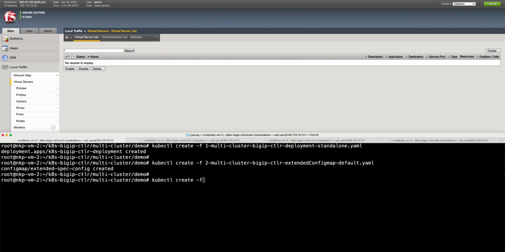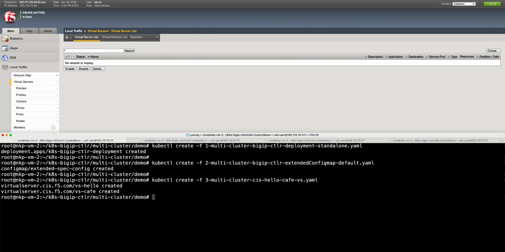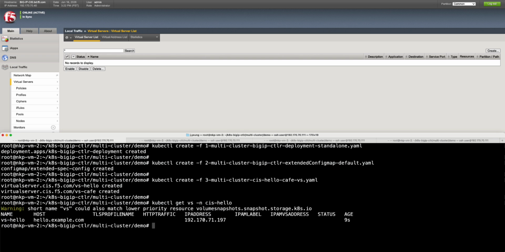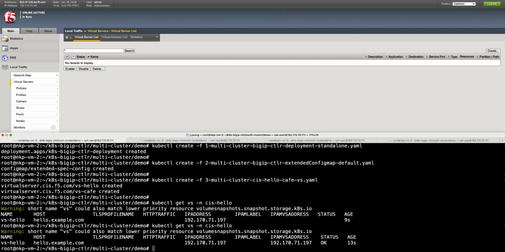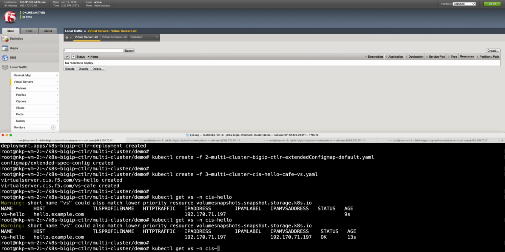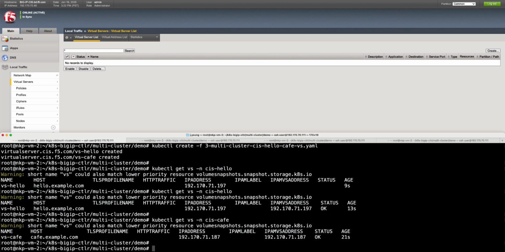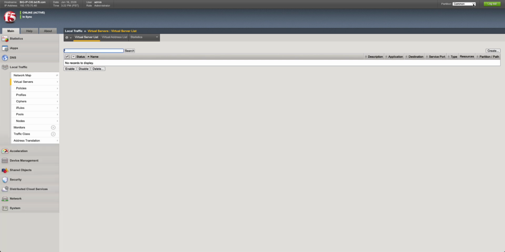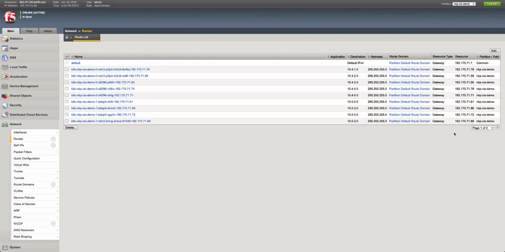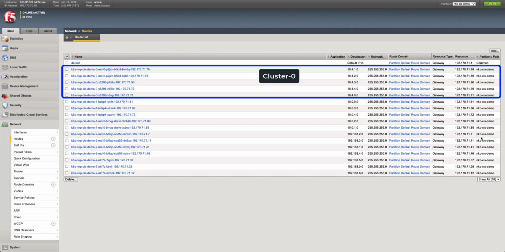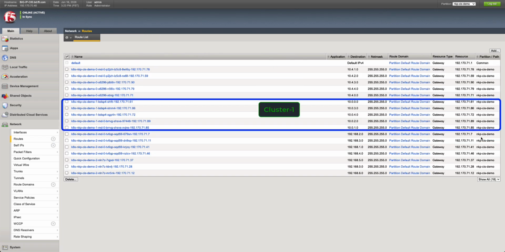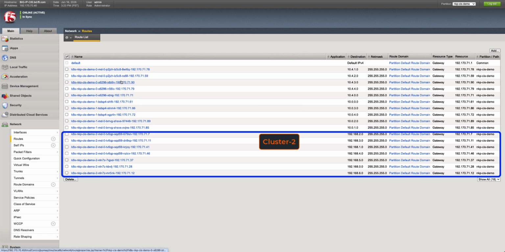Here you can see CIS multi-cluster has been deployed successfully, and a virtual server resource has also been created for both Hello and Cafe. We can see that CIS has pushed the configuration to the BIG-IP. Application services for both Hello and Cafe have been provisioned, and static routes have been dynamically created for all nodes across Kubernetes Cluster 0, Cluster 1, and Cluster 2.